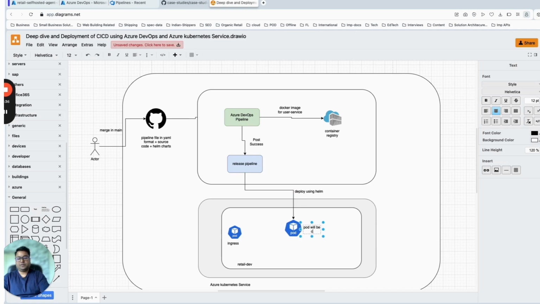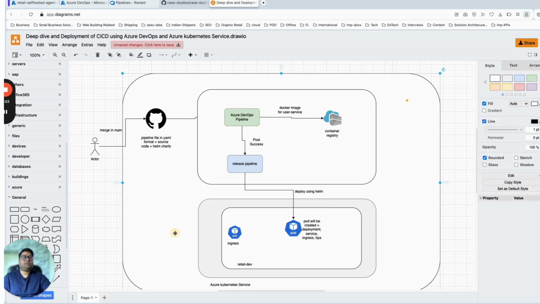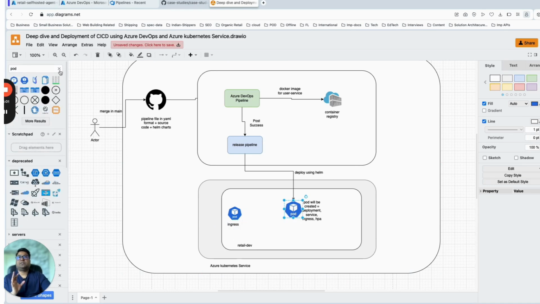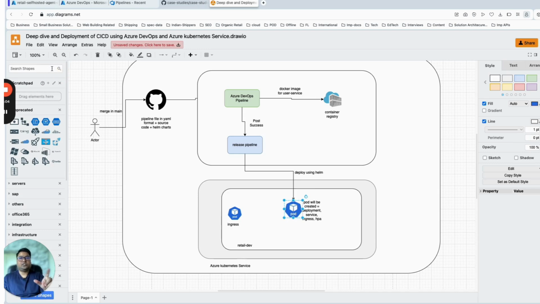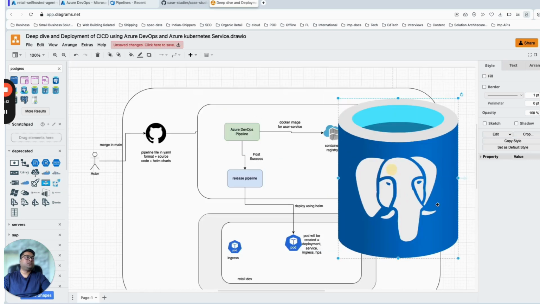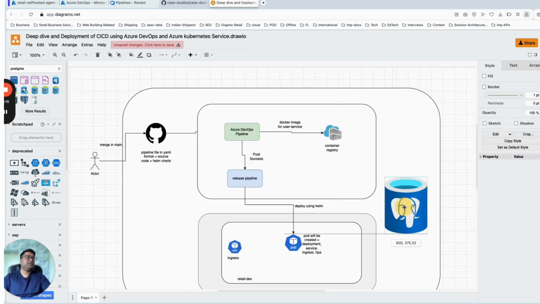pod will be created. Now the moment the pod is created, there will be 3 or 4 things that will be created. Let's say deployment YML, service YML, and its ingress and HPA. All right, also now this pod, the user service, is talking to my database. So where is my database? The way I have organized it, this user service is specifically talking to a Postgres database. All right, so I'll create a database here, so this database is here.